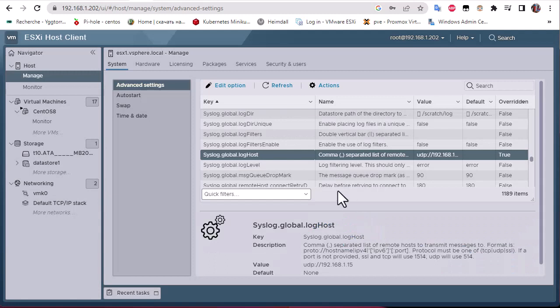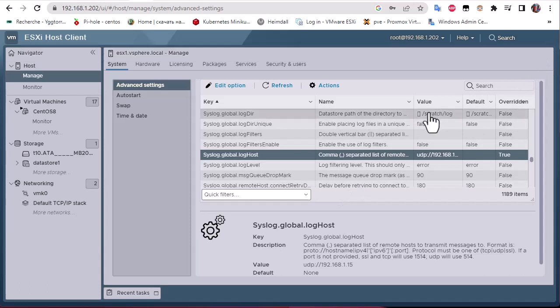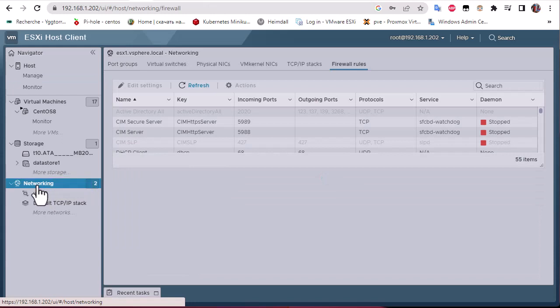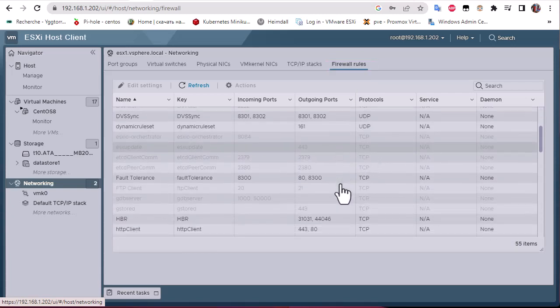Okay, so after that you are not done, you have also to permit syslog messages into your firewall. Okay, so in order to do that we have to go to another menu here for networking. Okay, then the firewall rules, and here you have to find the syslog name.